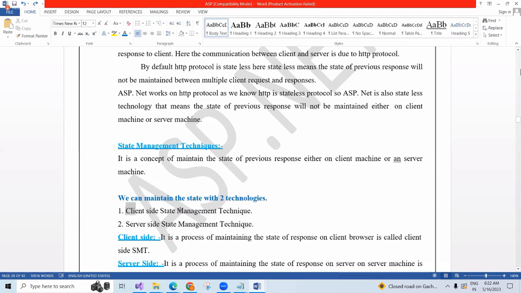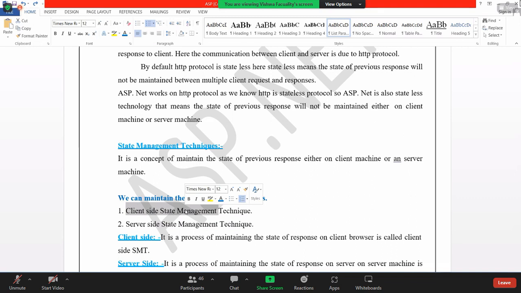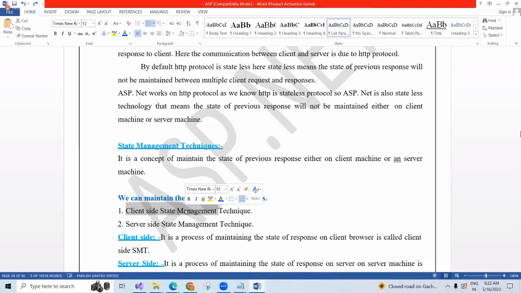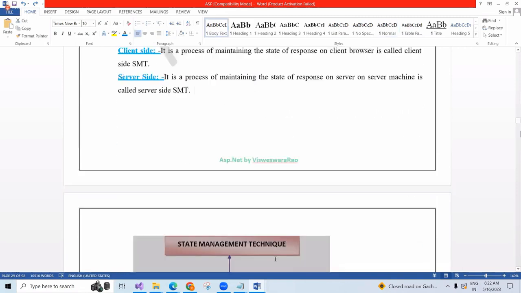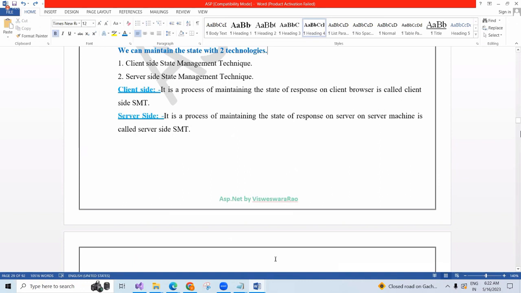People tell me, what is client side? Who is the client here? You, we people, you, me, everyone. This is what client is. Client means end users, you people or me or everyone. Client side state management techniques can be achieved by using our browser. Server side means we'll maintain the state by using our server.